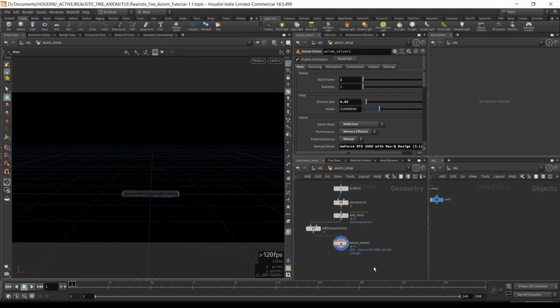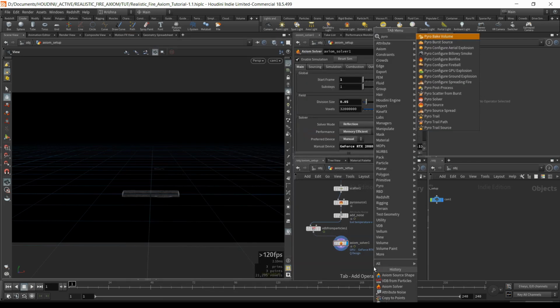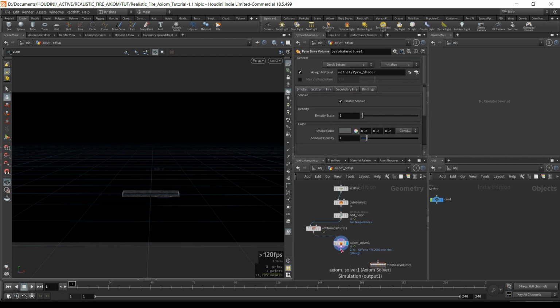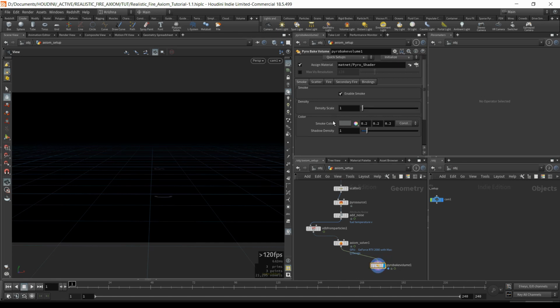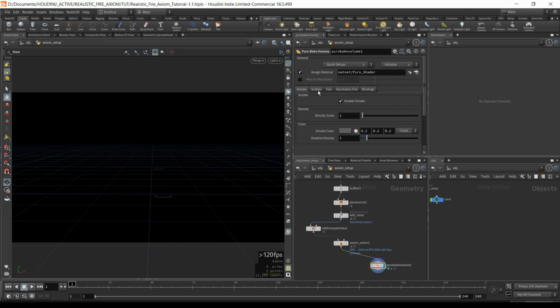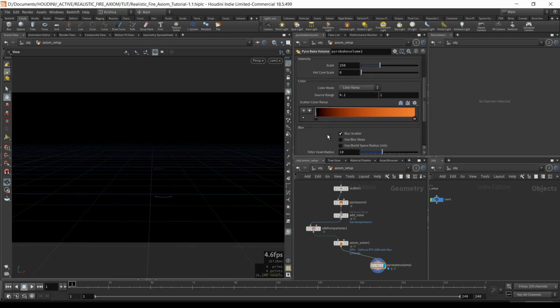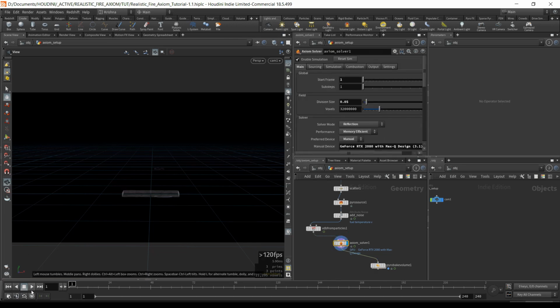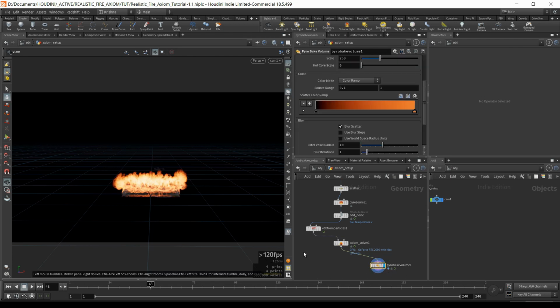All right. What I'm going to do is I'm going to put in a pyro bake volume node here, just so that we can visualize what's happening. Okay, so the smoke is enabled, and I don't mind that at all. That's fine. Let's go into scatter and enable scatter there. And those settings are fine, actually. Let me just run this first for a few frames. Okay, 48 frames, that's good. Right here, there you go. It's starting to come up now.